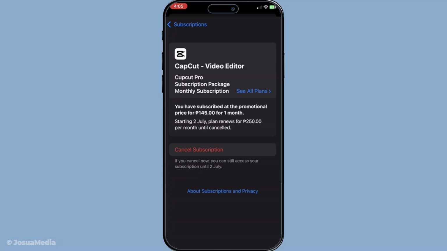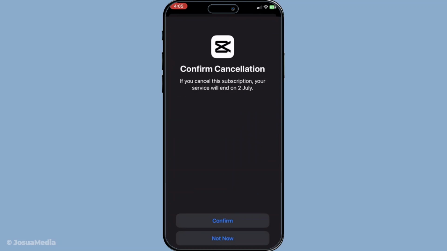Now on to the most crucial step, cancelling. Look for the cancel subscription button or a similarly worded option. It's usually highlighted to ensure you can easily find it. Tapping this will initiate the cancellation process. Soon after, you'll be prompted to confirm your decision. This is a standard procedure designed to prevent accidental cancellations. Take a moment to make sure this is what you want to do, and then go ahead and confirm.